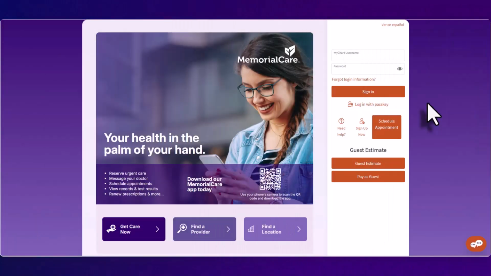Before your video visit, it's important to ensure that your device is ready for a smooth experience. I'll walk you through a quick hardware test for your device. For your video visit, you'll need a mobile device or a computer with a camera and a microphone, a strong internet connection, and a myChart account.